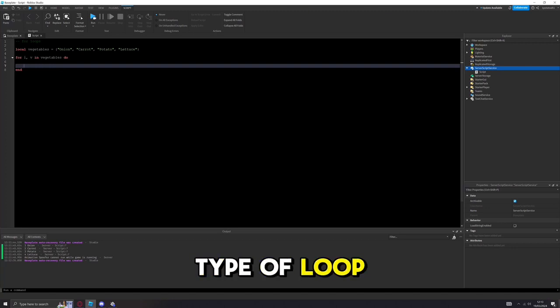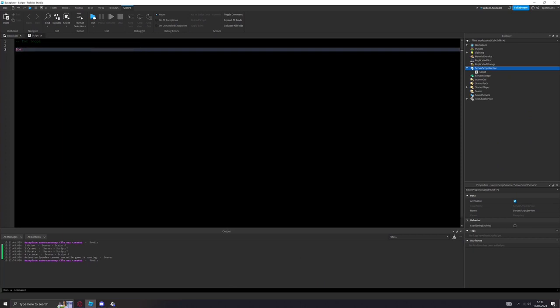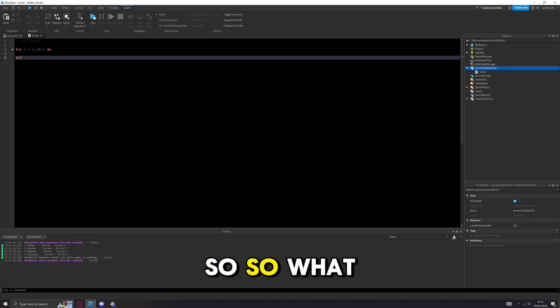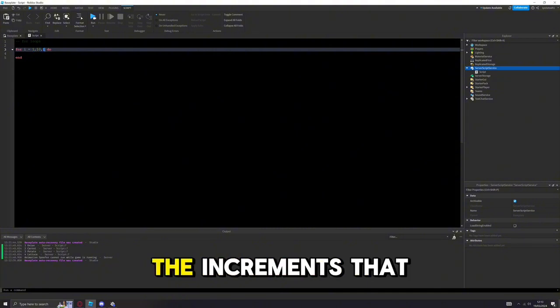So then the second type of loop that I mentioned was to make a loop a defined amount of times. So let's say we want to make a loop 10 times, right? The way we do that is we do for i, for index or iteration, is equal to 1, 10, do. Now there is a third little thing as well. So what this means is it does for i, so i is storing the loop that it's on, is equal to 1. This is the starting number, this is the ending number, and this is the increments that it goes up in.